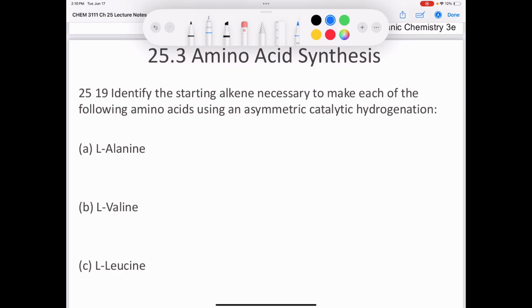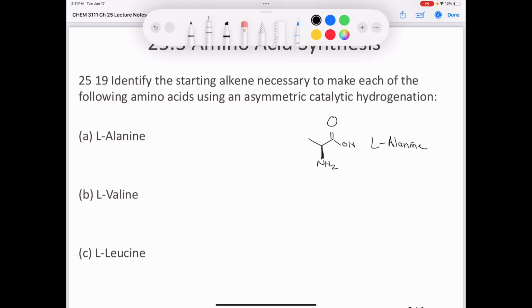All right, identify the starting alkene necessary to make each of the following amino acids via asymmetric catalytic hydrogenation. Let me just show you what the expectations are here. So if we want to make alanine, keep in mind that this asymmetric hydrogenation always makes the L compound. So we want to make L-alanine. So there's our chirality. And what you're expected to do is put the double bond here. Then you want to put your acetyl group on here, and there you go. That's all you need to do. And then you're going to do your asymmetric hydrogenation.